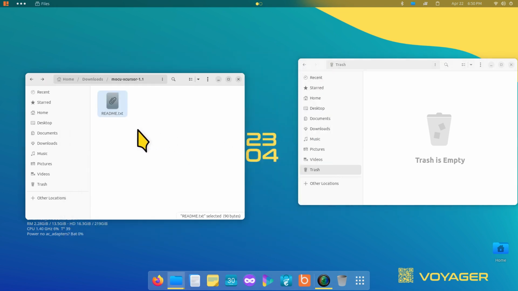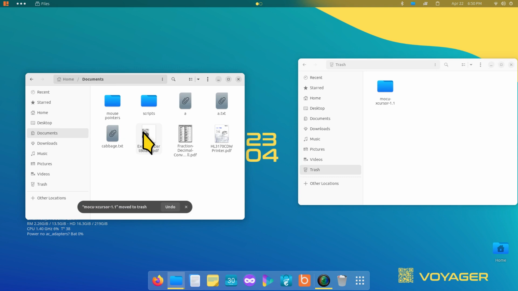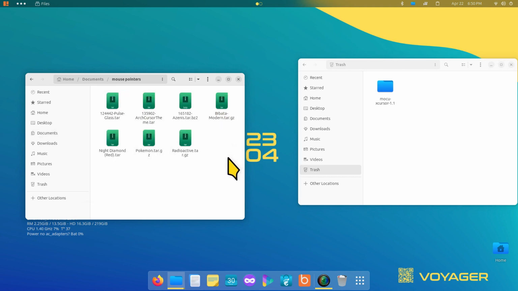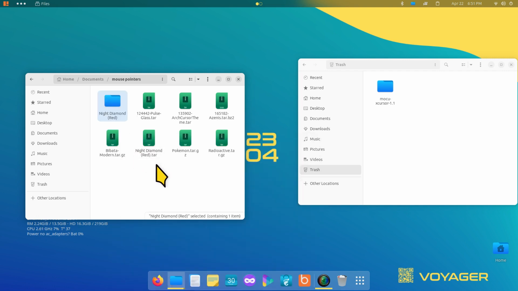Let me do one more. So again, I don't really care about that one right there. It's gone. And I have some additional ones that I downloaded from that same website into a different folder. And some of the different types, that's TarGZ, TarBZ2. This will be Tartar, and this is TarGZ and also TarGZ. Let me use the Night Diamond Red Tar and uncompress that, because this particular one is one of those mouse cursors that is actually only one size.